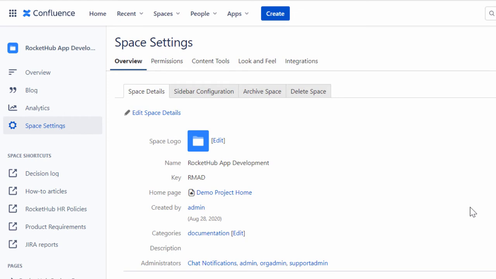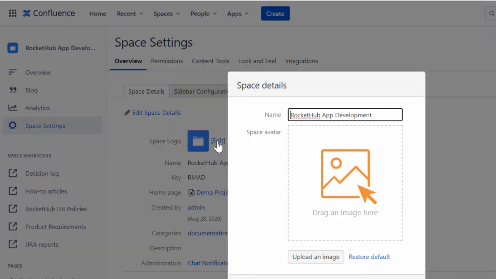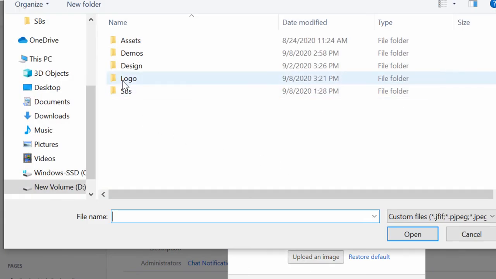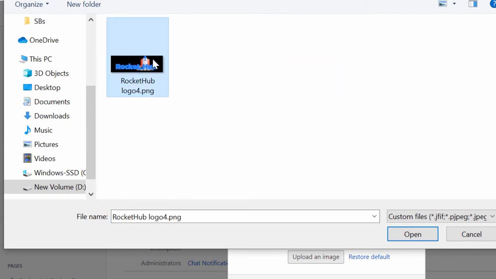Next, to change the logo for your space, under the Space Details tab, click Edit provided against the Space Logo field. The Space Details dialog box will be displayed. This is another location where you can change the space name. Click Upload Image. Browse your computer folders, select the desired logo, and click Open.